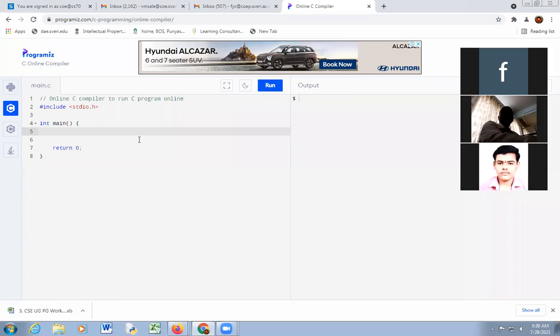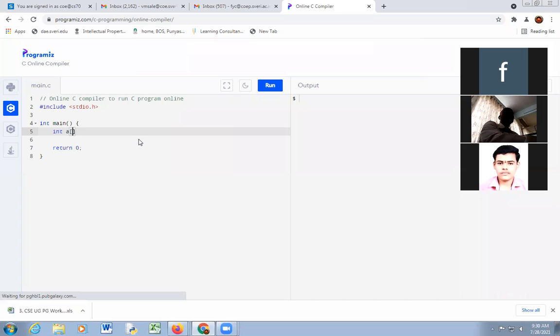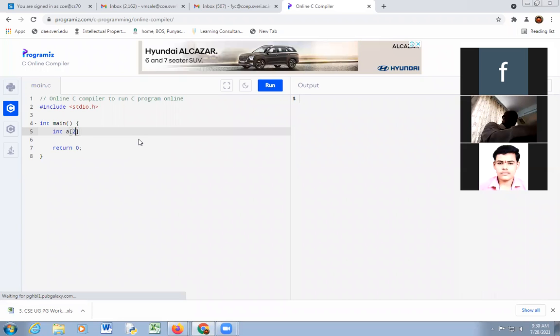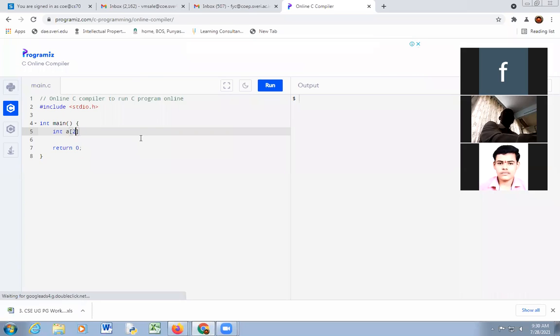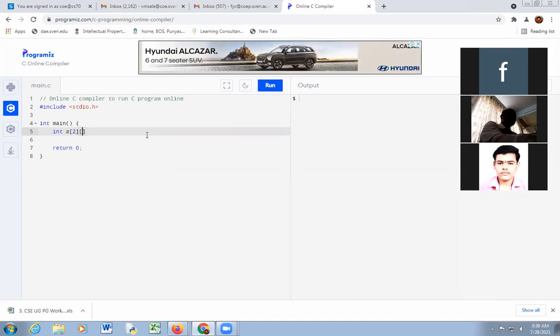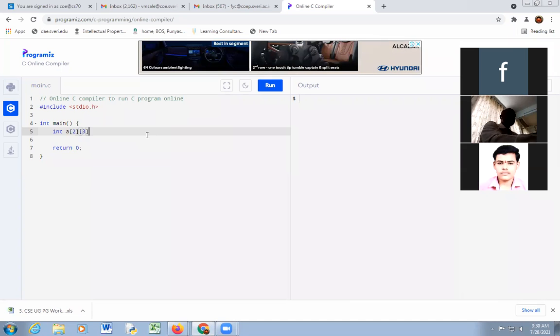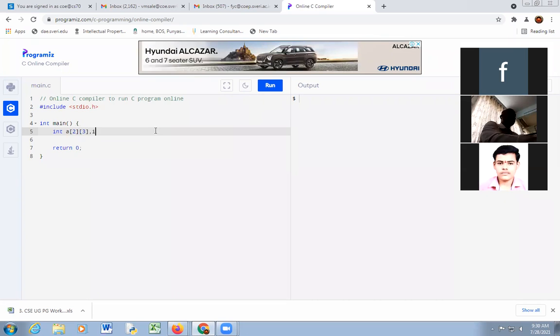We'll write an integer array. Suppose the array row size is 2 and the column size is 3. Then variable i for row, variable j for column. Okay, then printf.